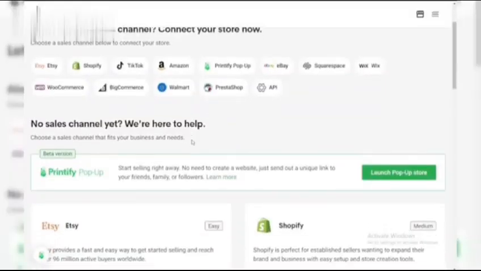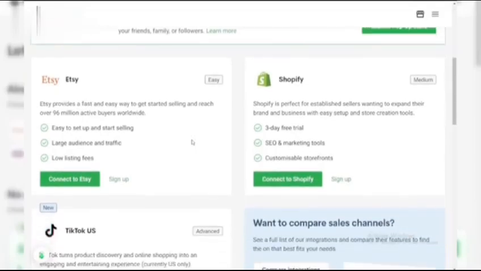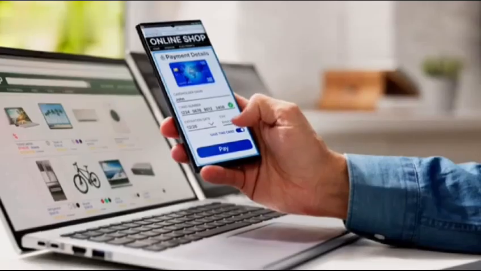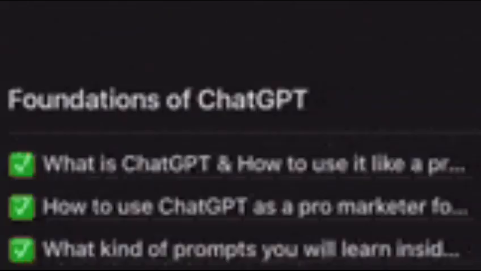Step 5. Connect to a sales platform. Printify integrates with popular platforms like Shopify, Etsy, and WooCommerce. Choose one and follow the instructions to sync your products.